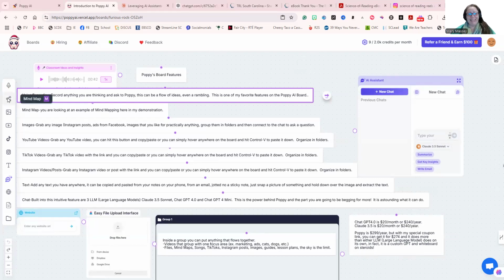The second thing is this little button, it almost looks like a share button, but it's the mind map. If you want to know what a mind map is, you can connect it, you can make ideas and make them flow. I've used the mind map feature all over this board. Every single one of these text boxes that you see, I clicked the mind map and then I filled it in. So the very first one, I said voice recording. Record anything that you're thinking to ask Poppy. This can be a flow of ideas, even a rambling, which you all know I did do. This is one of my favorite features on the Poppy AI board. And I put two dots, I guess, at the end.